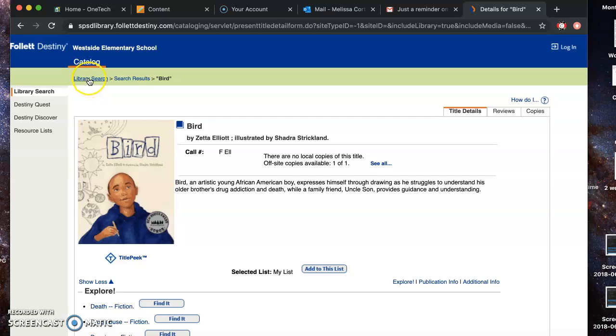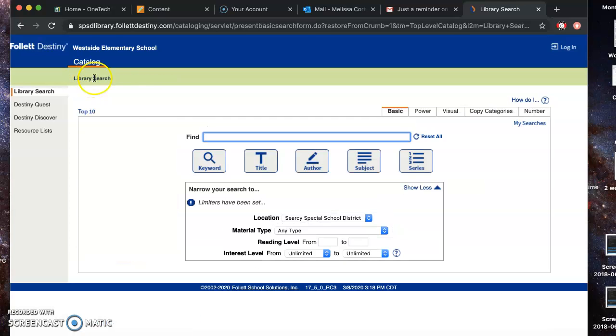And then if you wanted to shoot me a quick email afterwards, if you needed this book, I can get any book from any school in the district. Sometimes it takes a couple of days, so you'd have to be sure to give me a couple of days before you need it, but we can get books from any school in the district.